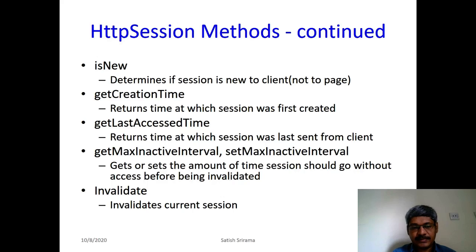And we can set the maxInactiveInterval, using which you can set how long the session is valid, for example 10 minutes or 30 minutes, whatever you want to do. And as I already explained, invalidate invalidates the current session.